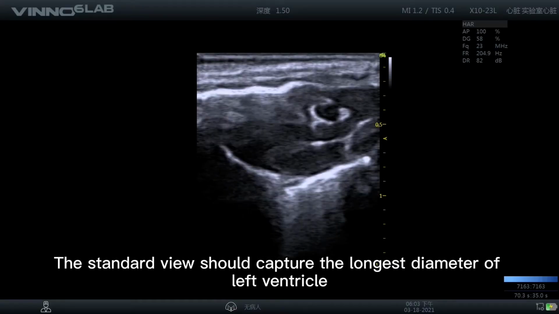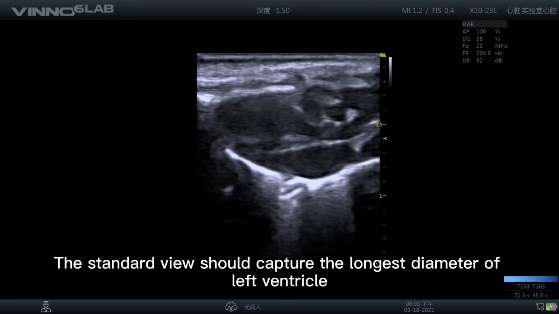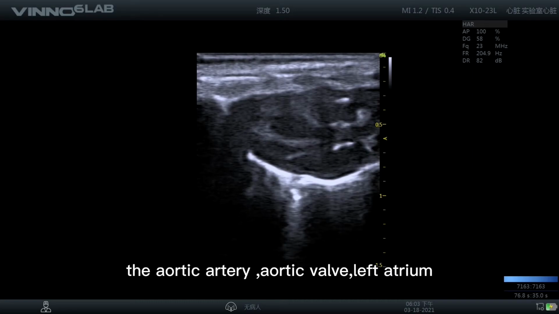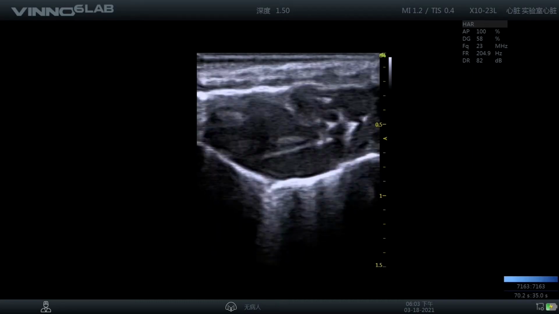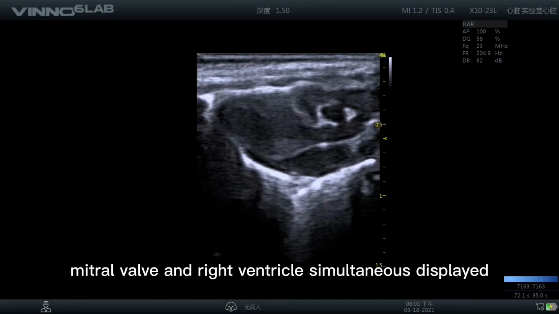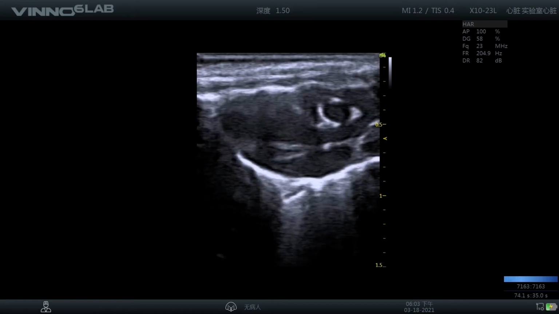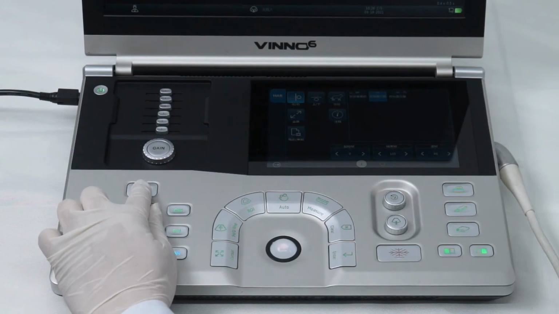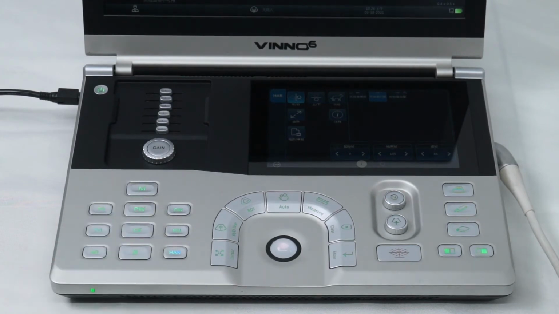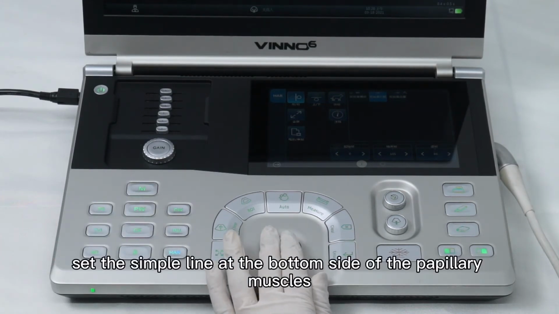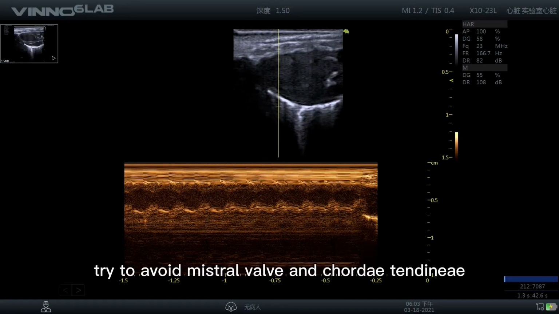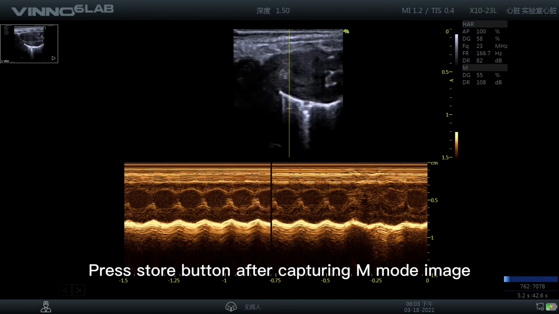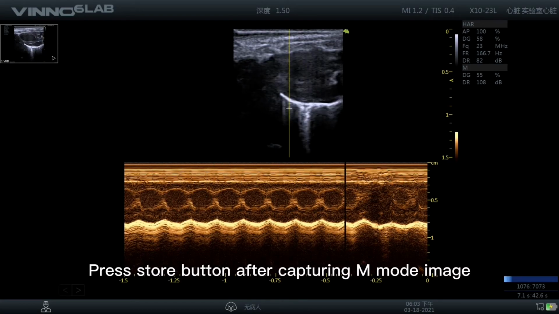The standard view should capture the longest diameter of left ventricle, the aortic artery, aortic valve, left atrium, mitral valve, and right ventricle simultaneously displayed. M mode can be done in this view. Press M button. Set the sample line at the bottom side of the papillary muscles. Try to avoid mitral valve and chordae tendineae. Press store button after capturing M mode image.